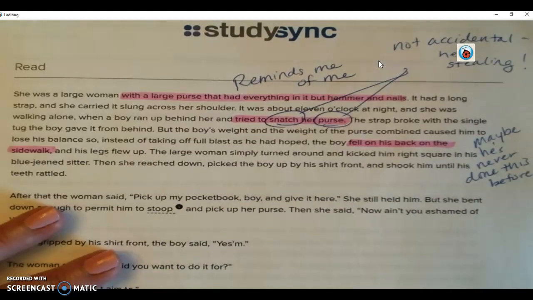The large woman simply turned around and kicked him right square in his blue jean sitter. Then she reached down, picked the boy up by his shirt front, and shook him until his teeth rattled.